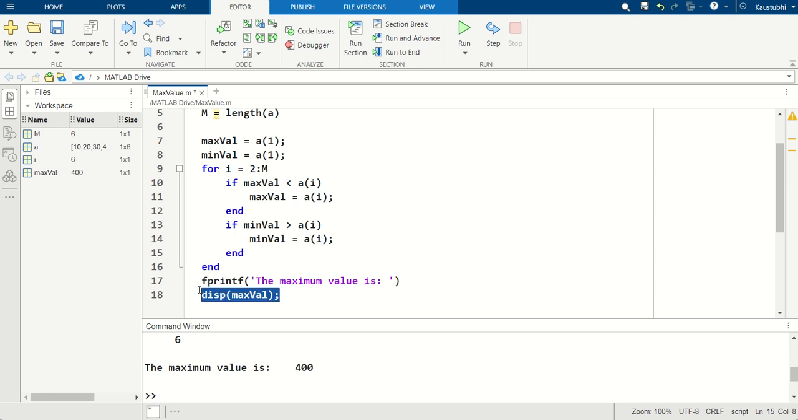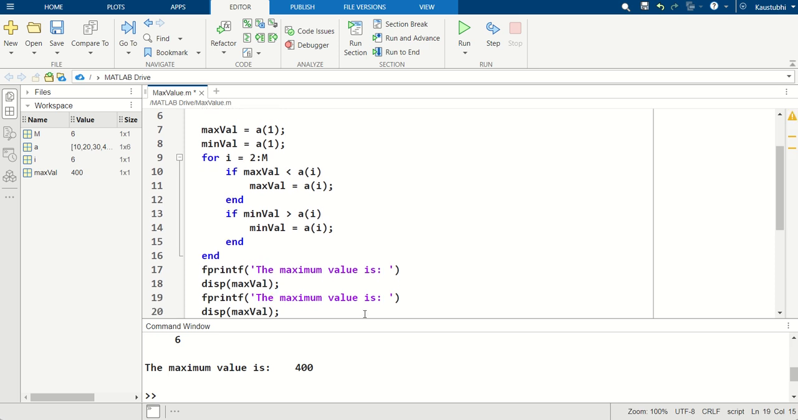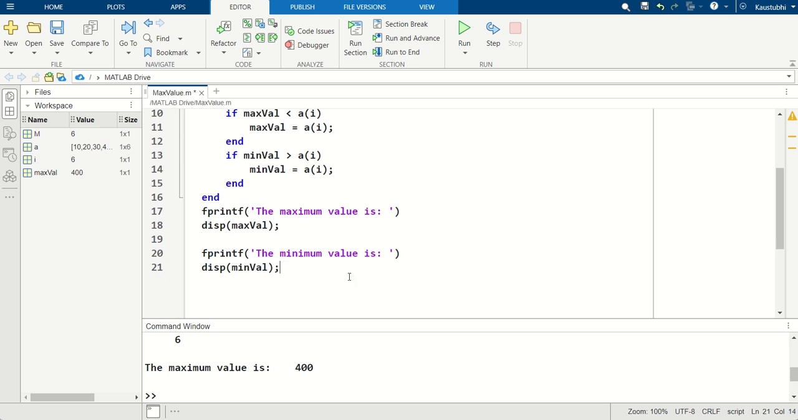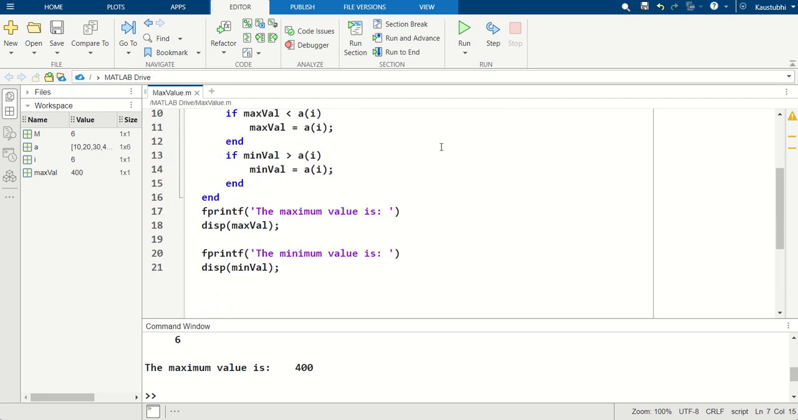Similar to the maximum value, I can print my minimum value also. So let us say the minimum value is min val. So the max value is printed, then the min value will also be printed. This is a very simple program. I have taken from 2 to the Mth value, and the minimum value is stored in the min val variable. I assumed the first value as the maximum as well as the minimum value. Now let us run the program and see.